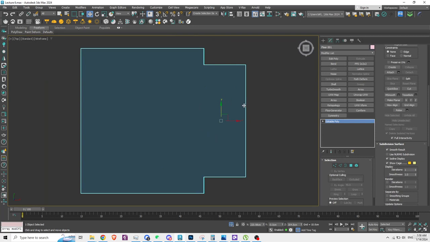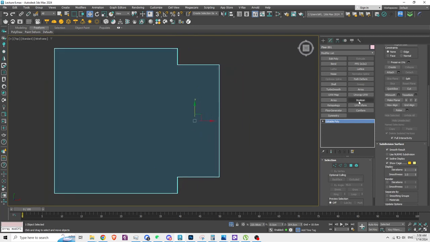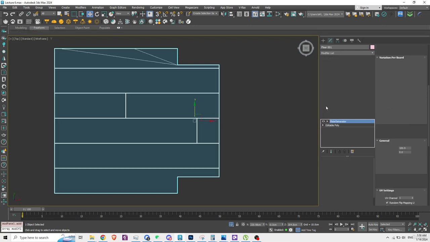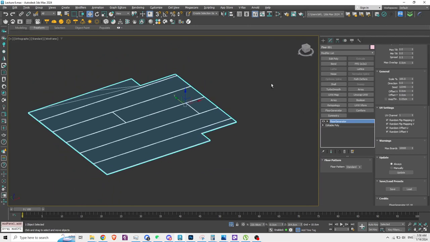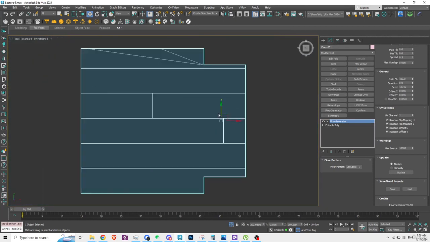That's a very handy plugin. You can find it on Google. It is freely available, but other than that, you can do it manually. But floor generator is kind of a love, I would say. You simply apply the modifier floor generator. It will be available in the modifier list after you install it, okay?